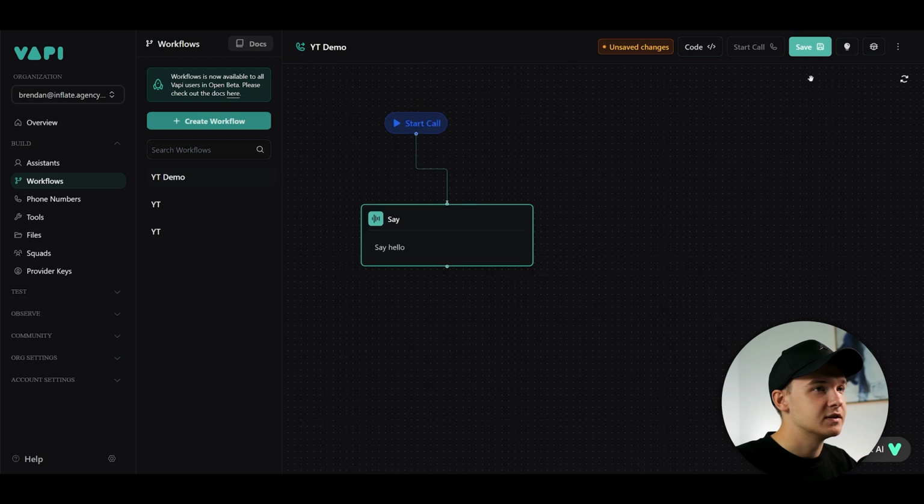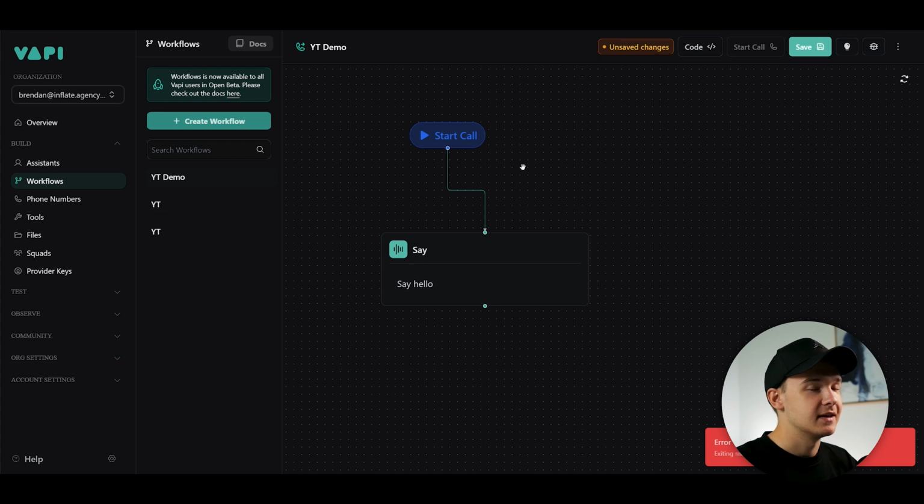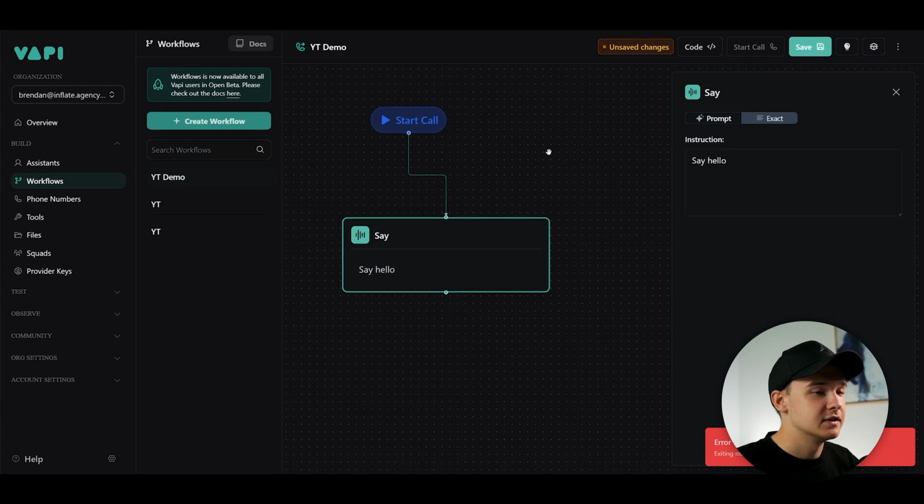But just to demonstrate exactly how this works, what we can do is actually just save what we've got at the moment, and we can hit start call at the top. Say hello. So right out the gate, it just said say hello. And the reason it just said say hello is that if we click into our step here, what we're using is an exact step. So it's just reading out the text exactly as we wrote it. Now, this is very different to how we would do it with any other method where we're just typing a prompt, because it's not reading a prompt at all. It didn't use AI to actually generate its response.